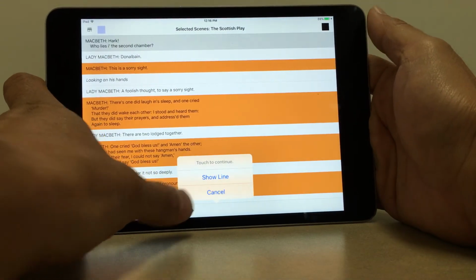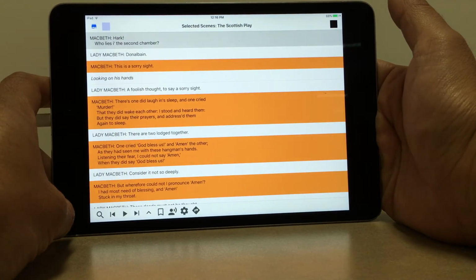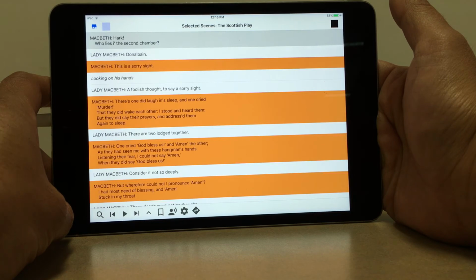So that right there is your intro to SceneRunner. We hope you enjoy the app and that you'll continue using it for years to come.